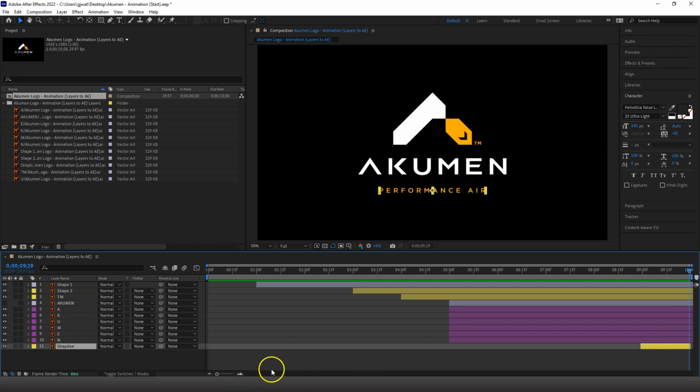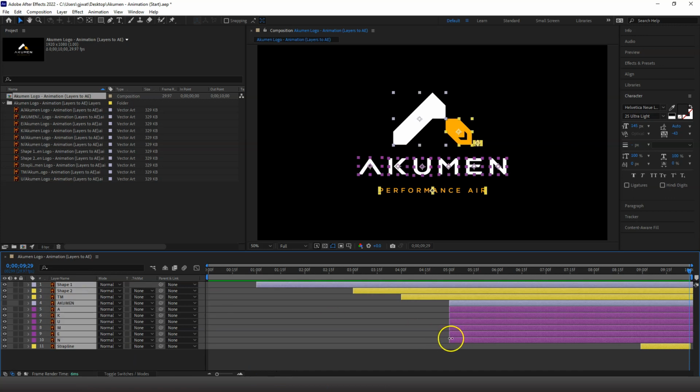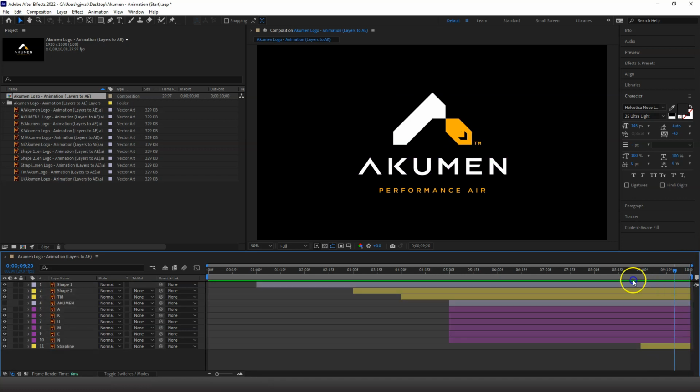You can see at the moment I only have the strapline layer selected, so if I select them all, it basically cuts them all at the end of the 10-second composition. Okay, just makes it a little neater, easier to get my head on them. Again, not necessary, but just tidier.